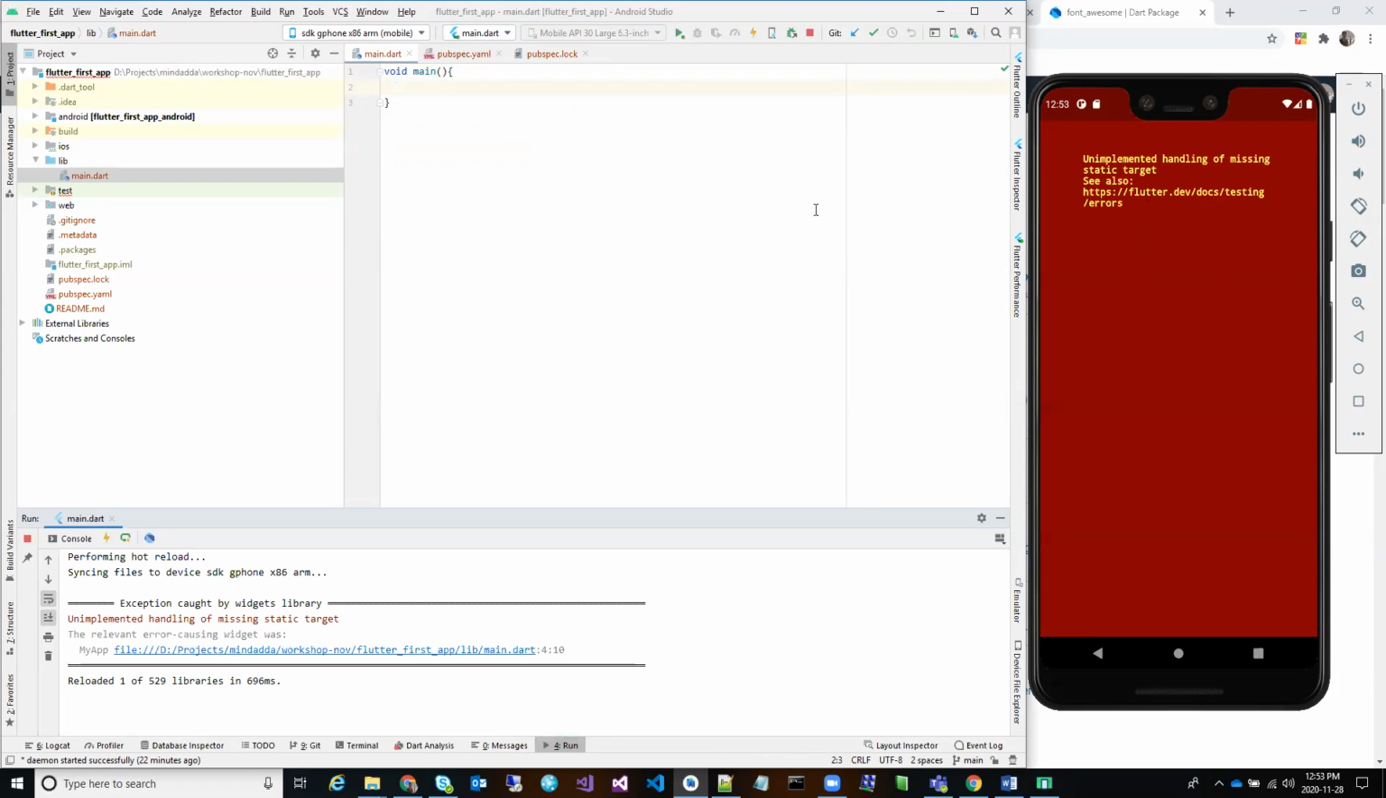See, I have deleted the code, so it can detect that there has been a change: an implemented handling of missing static target. So basically it is telling that the code has been changed. There is no main function, there is no widget defined in it. Okay, so we'll go to the wizard and all. But this change is detected.